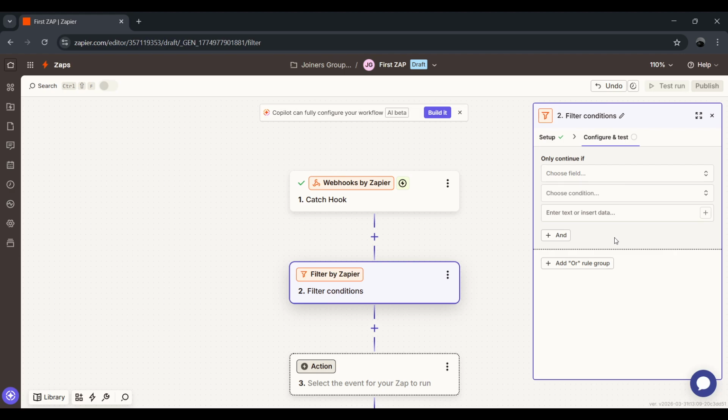After selecting Filter, click on Continue. This takes you to the setup screen, where you'll configure exactly how you want your filter to work. This is where you define the rules that will determine whether your Zap continues or halts.